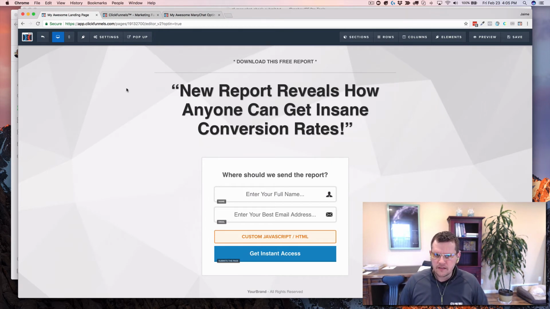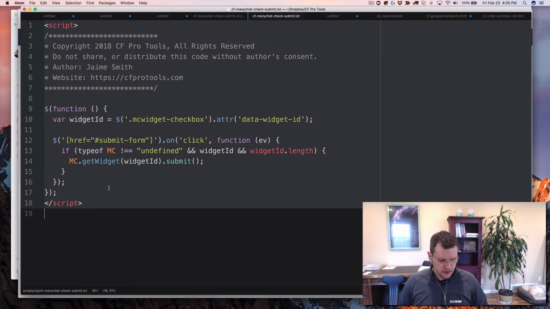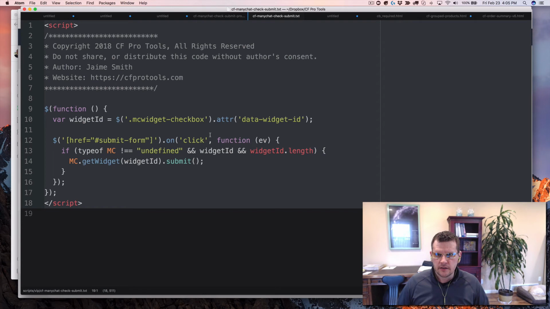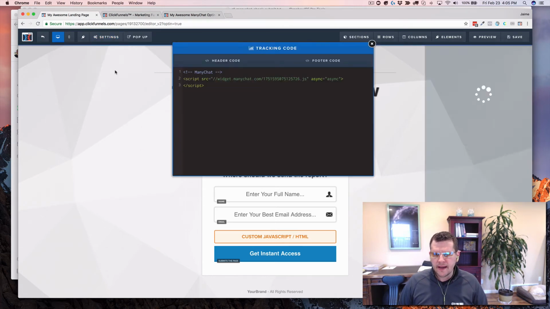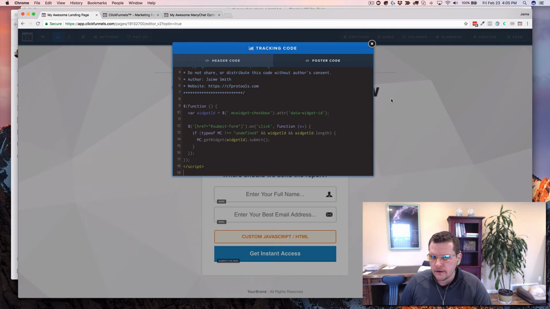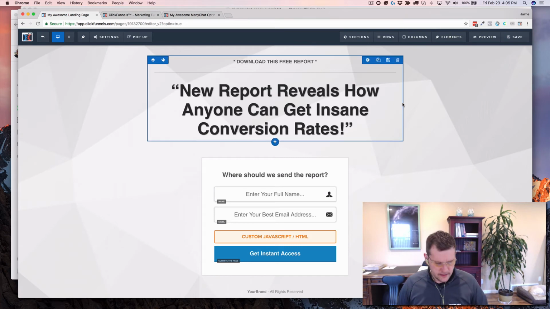And then the next piece is to actually go in and grab our code here. This is the code that you'll get from the members area. This is the actual code that's going to attach your submit form button, which is your button to submit your email address, and also tie it to your checkbox. So we're going to grab that code. We're going to go into tracking code. We're going to go into footer code, and now we're going to go ahead and paste that in here. And then we're going to save our page. We'll just leave that as the default.